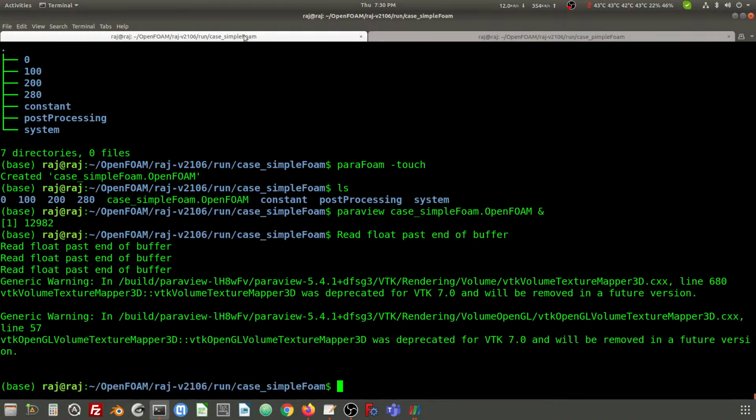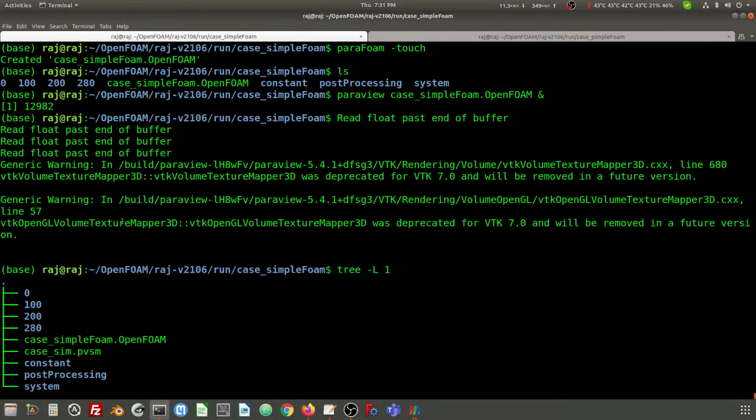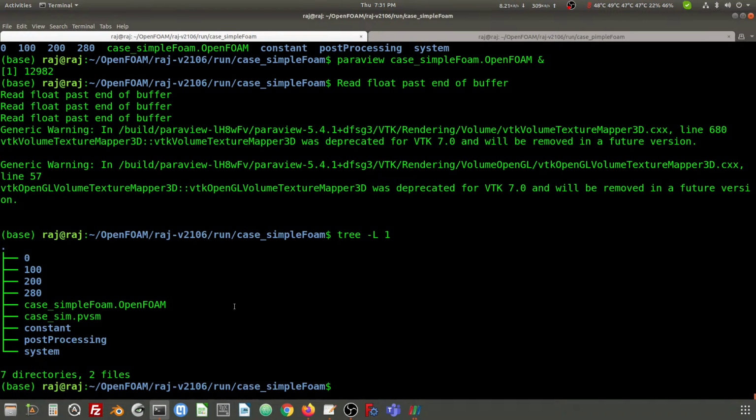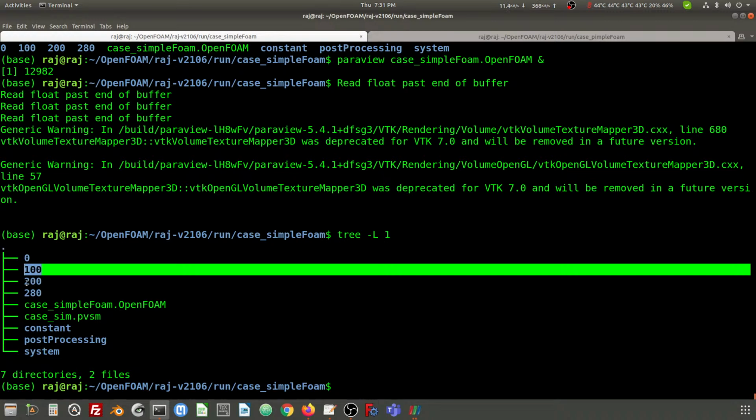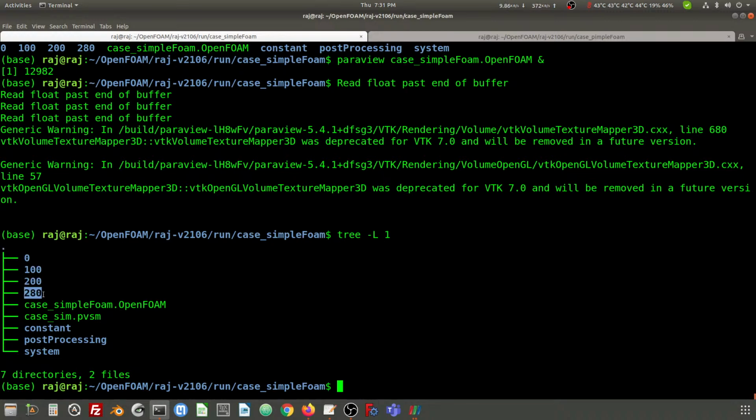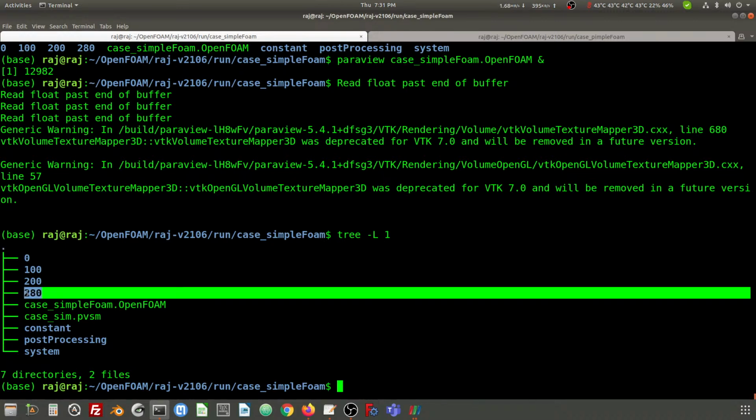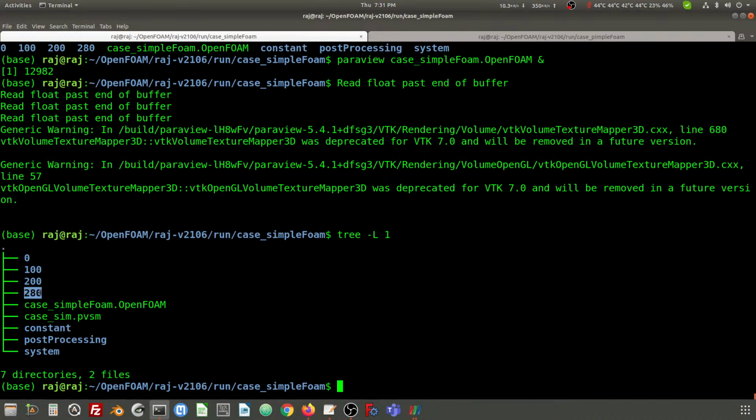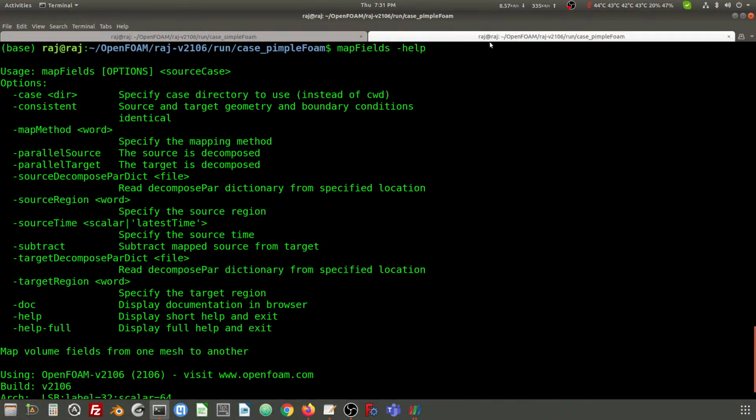We have seen here we have two cases, this is the steady state case, with the 0 directory and 100 iterations, and this one at 280 iterations. Basically this case converged in 280 iterations. The flow field we can use to map for this case.